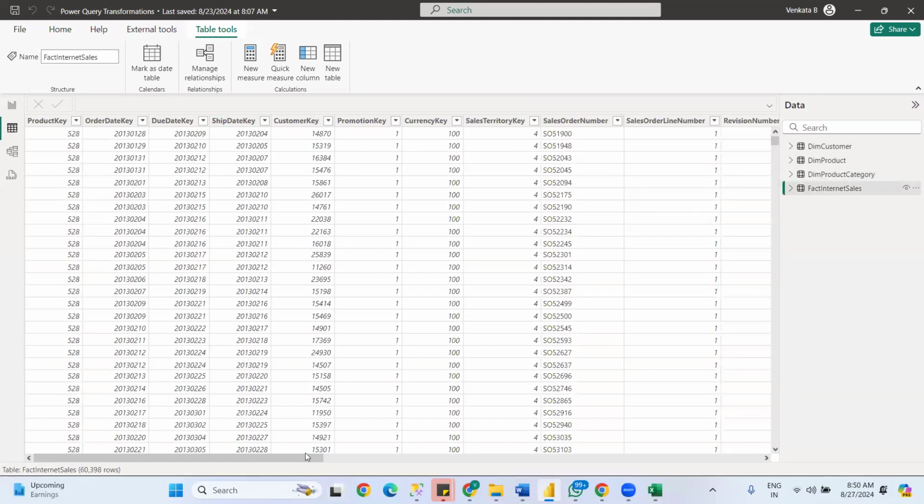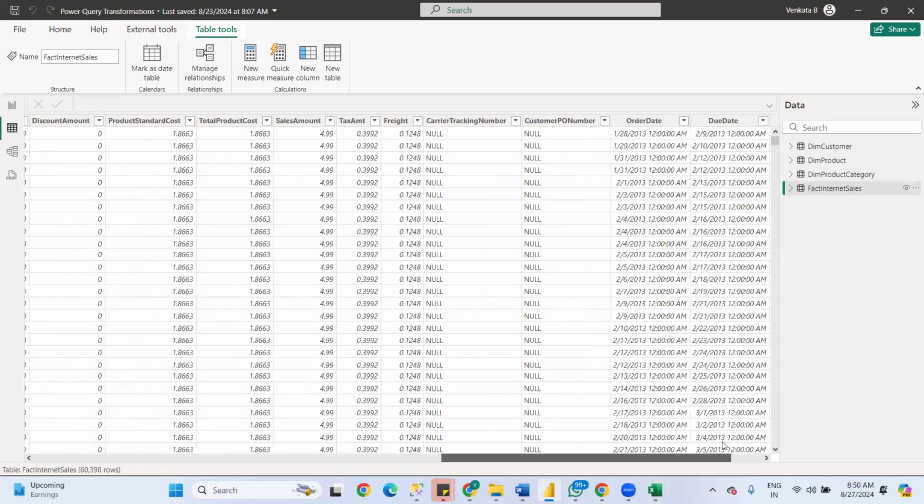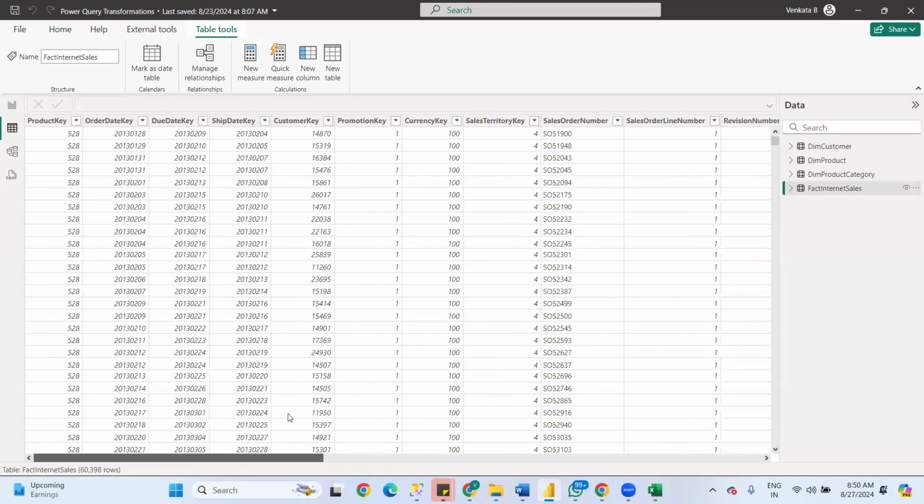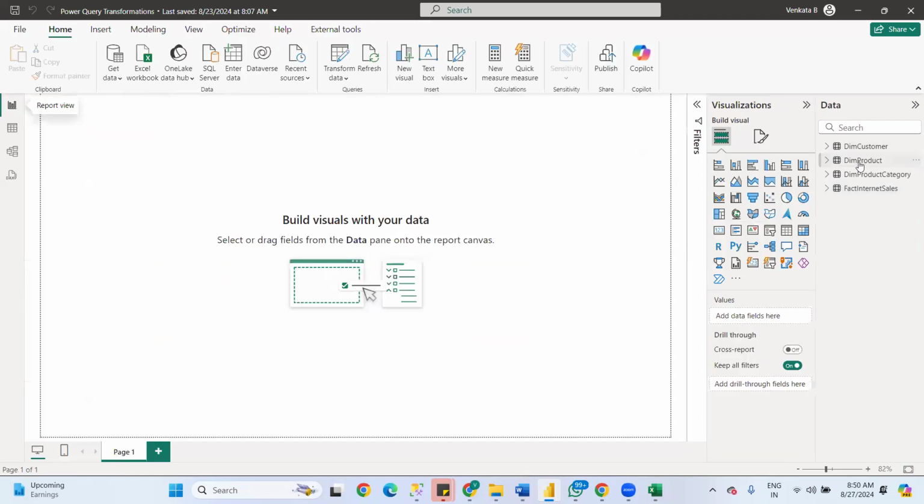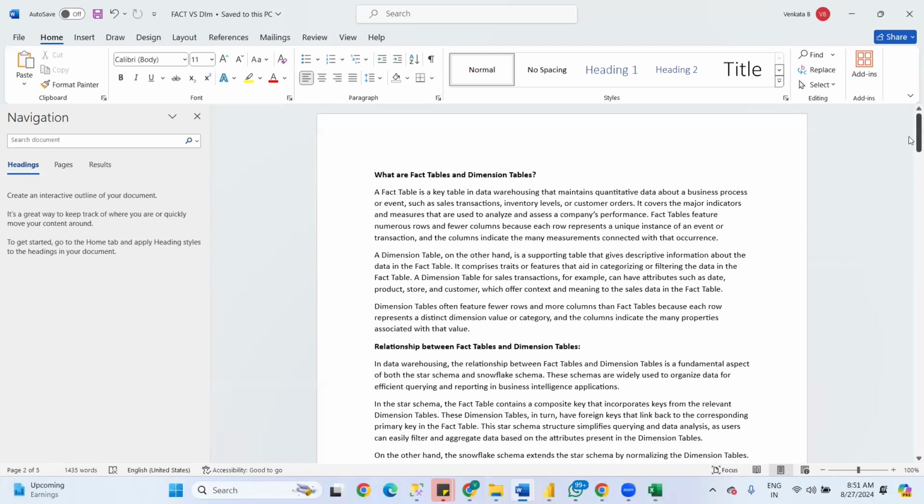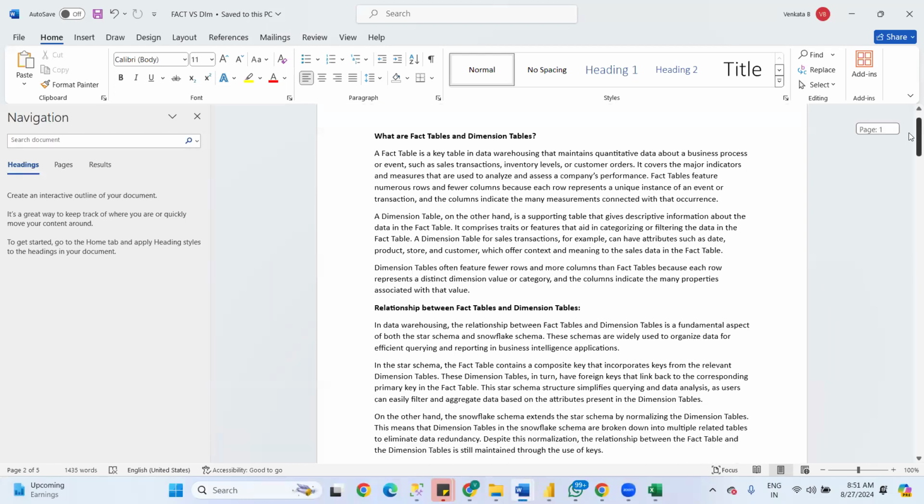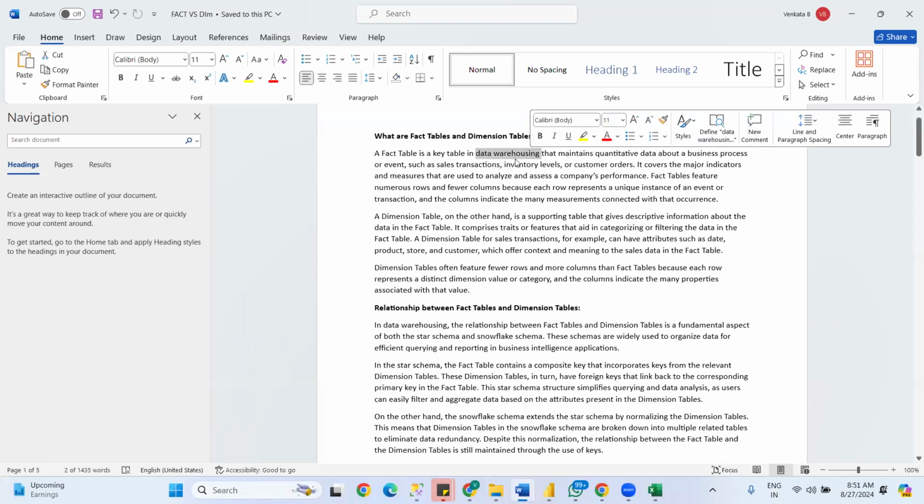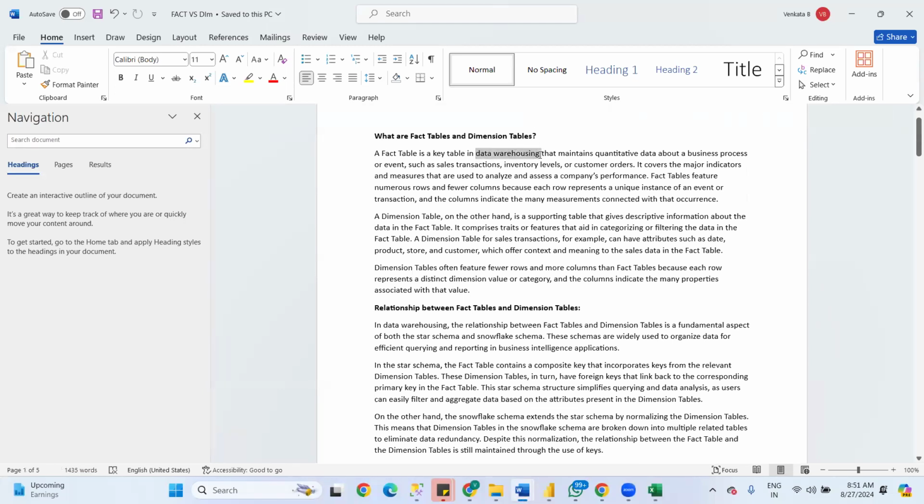Check here the product table. Always numeric data is there. So the simple definition is that the fact table always has numeric data, whereas the dimension table always has textual or string data. That's the difference. What is the difference between dimension and fact? Let's go into the detail level. I will save this document after the class. So fact table is a key table. In data warehousing, these names, fact table and dimension, come from data warehousing.